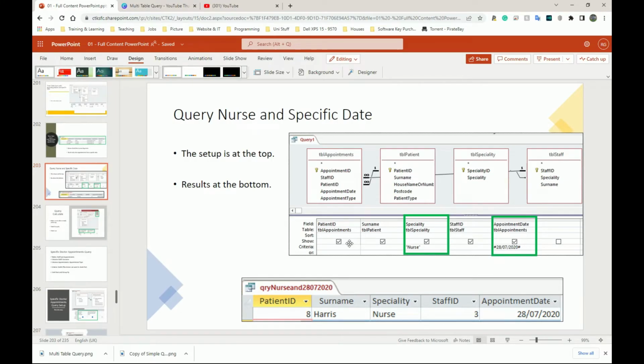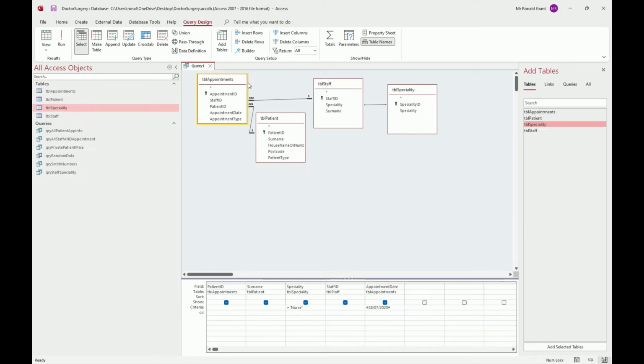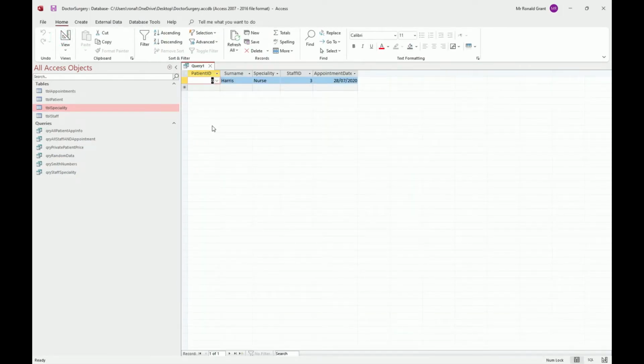So after that, yep, that's everything. I simply click run. And there we have it. Only patient Harris, I guess, sees a nurse on this day at this time. And that's the staff ID of the person. So again, just pulling from multiple tables. This has become very repetitive, but queries are activity 2 or 3, I believe, on the exam paper. And you do have to do quite a bit of them. So that's why I'm going through as many as I can.